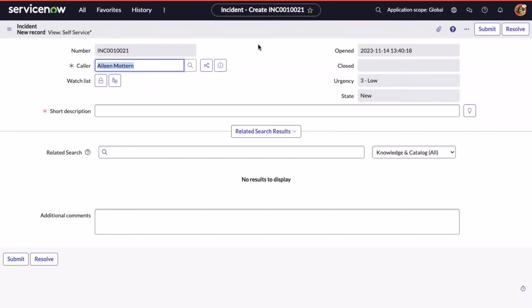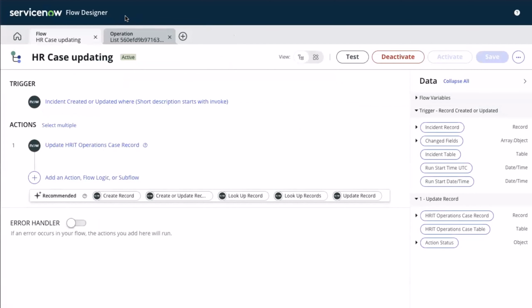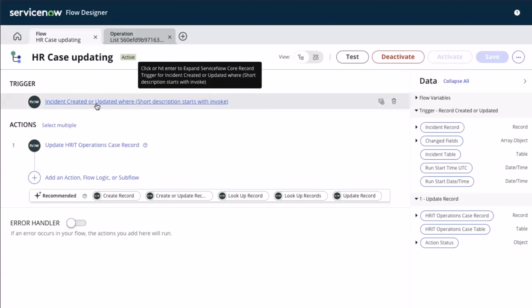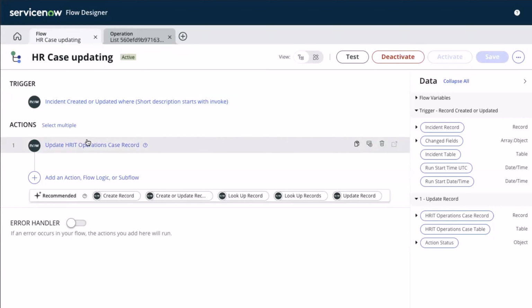Okay, our last demo for the night will be to show a flow with runs with roles. So what happens is in our flow right now, if I go over to Flow Designer and take a look at our flow, the trigger is on an instant, is created or updated, where short description starts with invoke. And then we update this HR case.